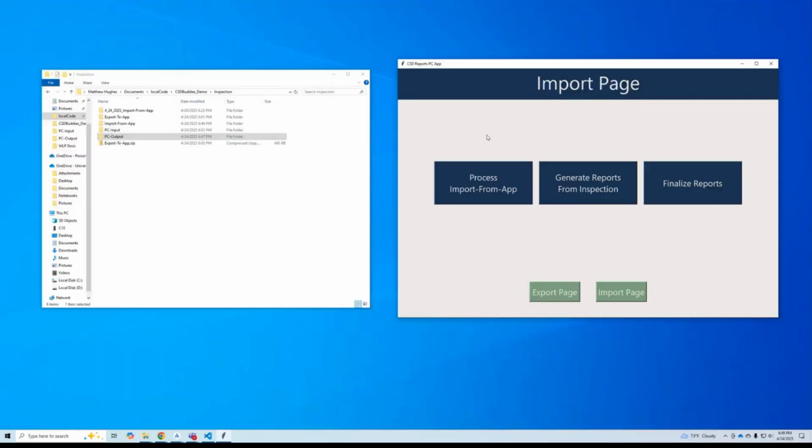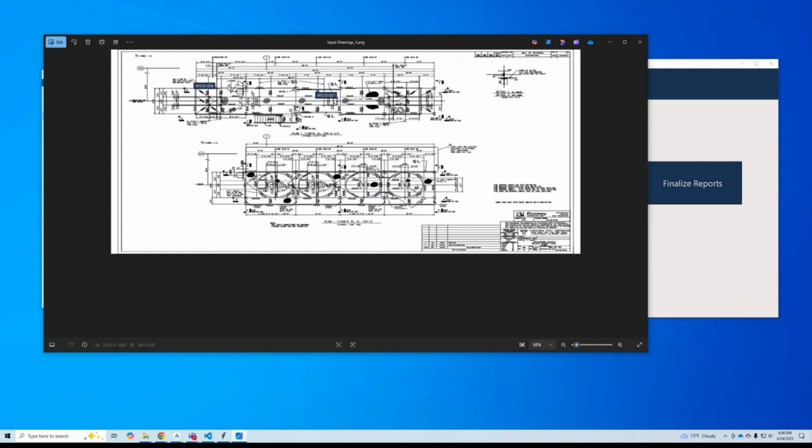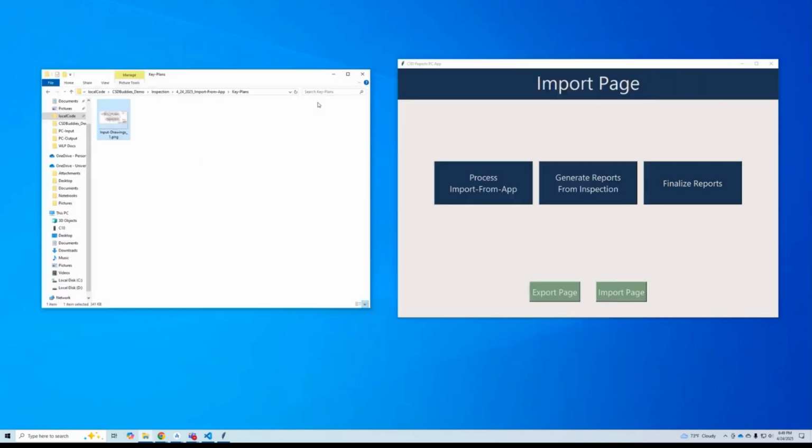So I'm once again back at the office and I've gotten the import from app file from Mia and I unzipped it into this directory. Inside here we have an export database file, and I can also view a key plan that has the locations of some of our serial numbers on them. From there, I'm going to take the contents of this file and copy them into our import from app file. Once I've done this, I can now process this import from app.